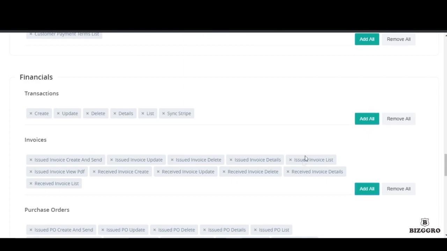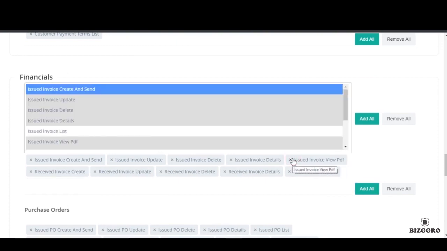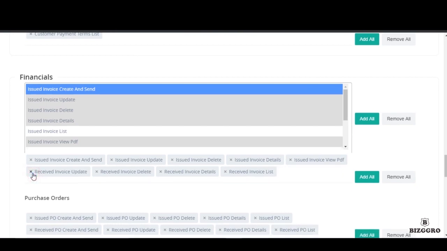You might even decide to just delete a single permission under a particular module like I'm doing right now. I just deleted the permission for issued invoice list under the invoices module. I will go ahead and delete a few more permissions such as the received invoice create, received instruction list, and received invoice list permissions, all under the invoice module as well. Again, I can decide to add all permissions all over again to restore the status.